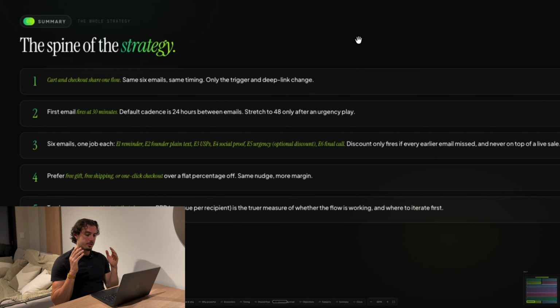Now, to summarize, here's the spine of the whole strategy. Number 1, cart and checkout abandonments share one flow, same 6 emails, same timing, only the trigger and the deep link change. Number 2, first email fires at 30 minutes. Default cadence is 24 hours between emails, stretched to 48 only after an urgency play.